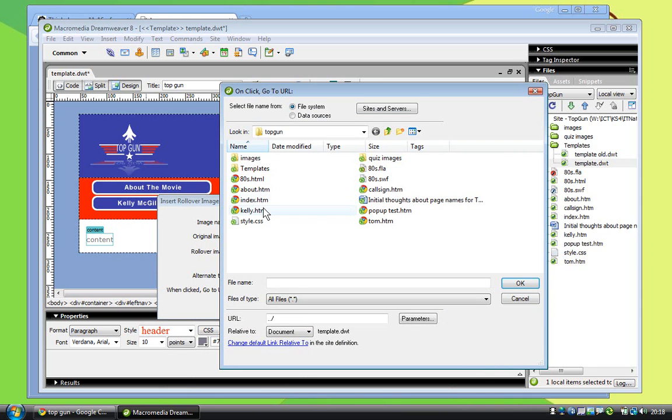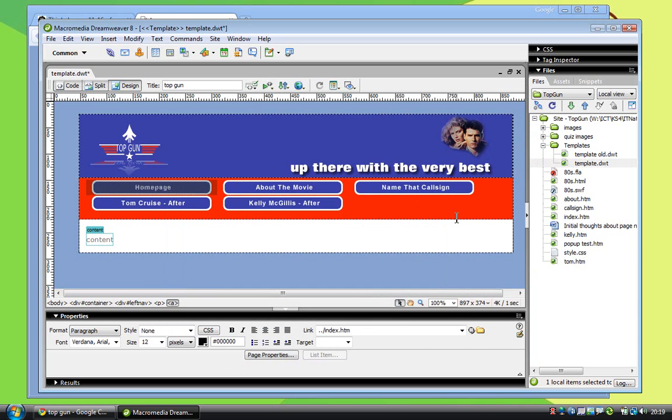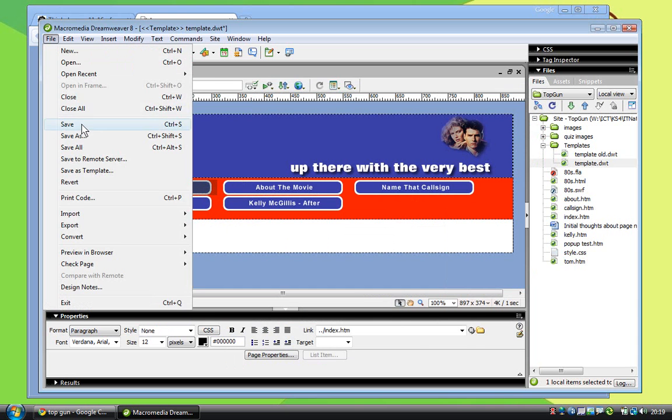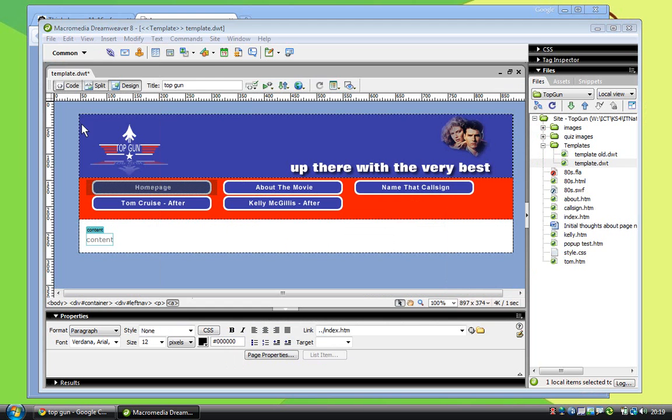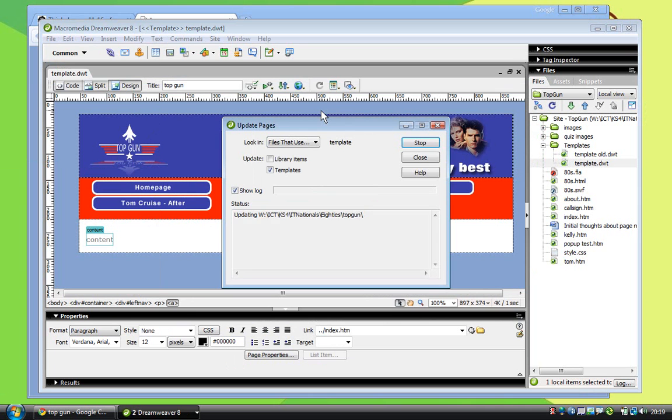Let's look at that was going to be the homepage. So the homepage, remember, is called Index. Click OK, and there we've got all our rollover buttons. We're going to save this now, making sure that we update the pages that are based on the template. Check it's all worked OK, which it has done.